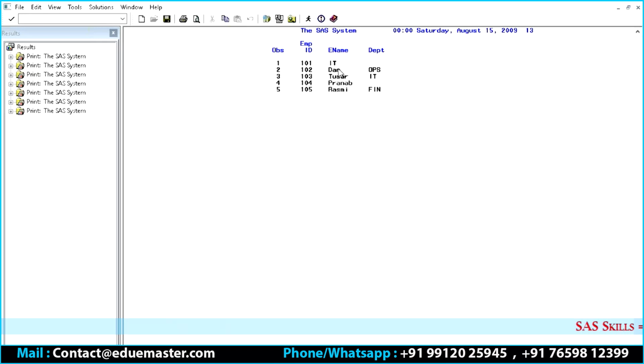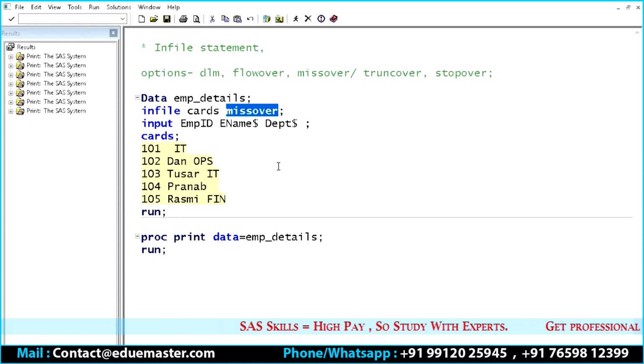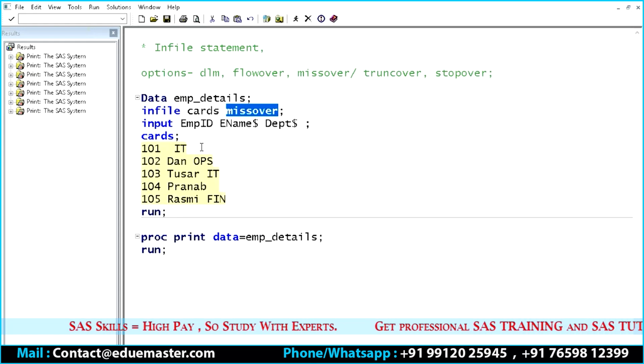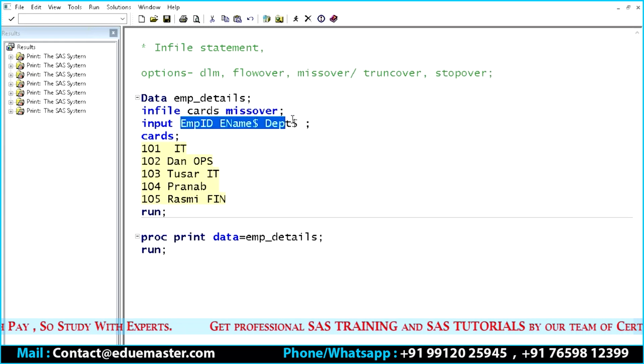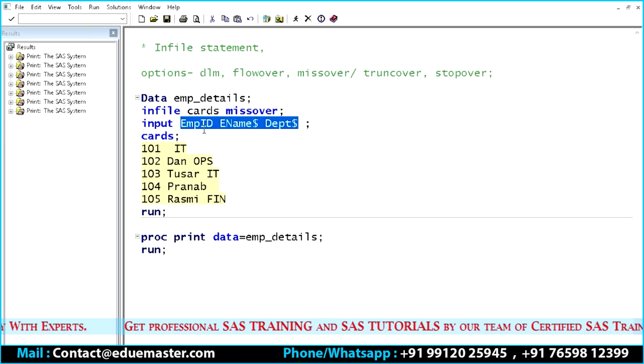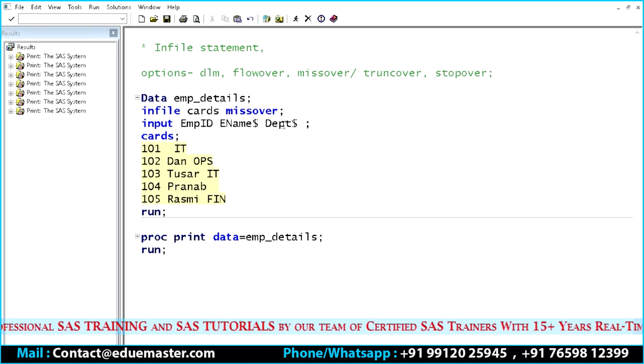See what it is doing? For employee name, it is reading the value IT, right? So this Misover option will work more efficiently if the last variable's data values are missing. The concept of Misover is: how many variable names do you have here? Employee ID, employee name, and department. 3 variable names, right?